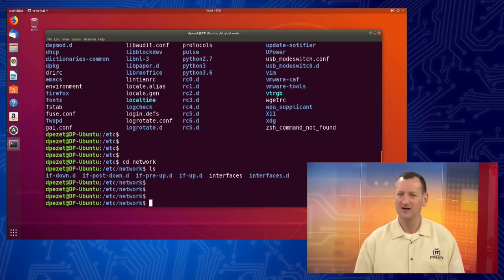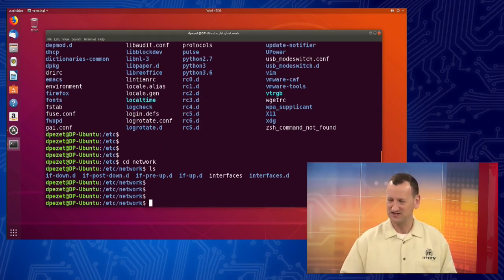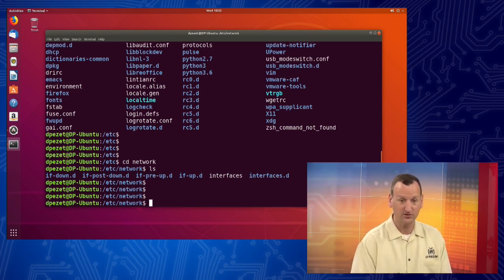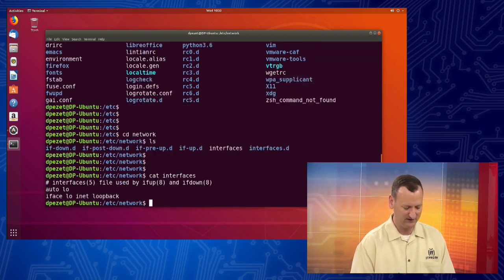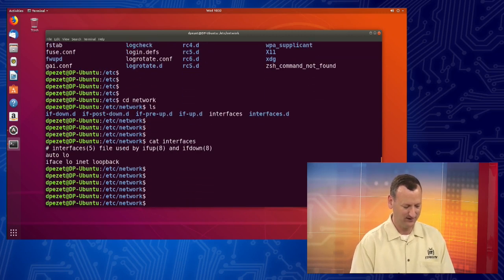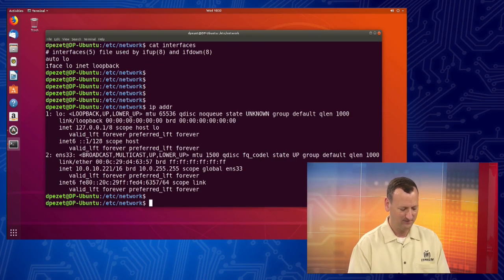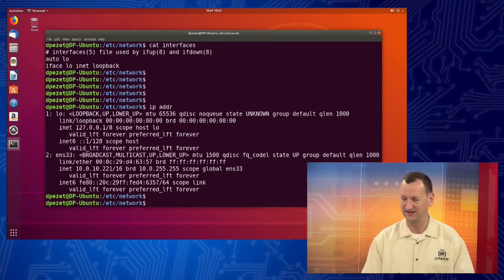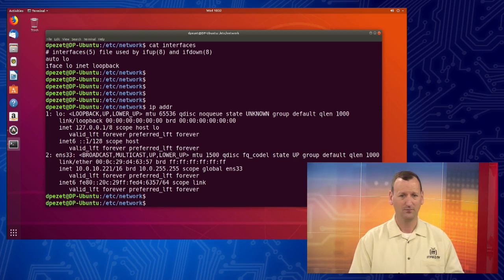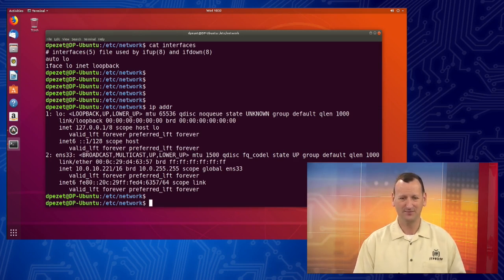When I go into network, see how it's kind of similar to what we saw under CentOS? There's all these little script folders and files. But there's one file in particular called interfaces. And if I take a look at the interfaces file, I don't see much in here. I just see a loopback. There's a loopback that's configured to go on automatically, and that's it. If I do IP ADDR, I can see that my adapter on this one is called ENS33 also, but it's not showing up in interfaces. So that means this one must be using NetPlan.